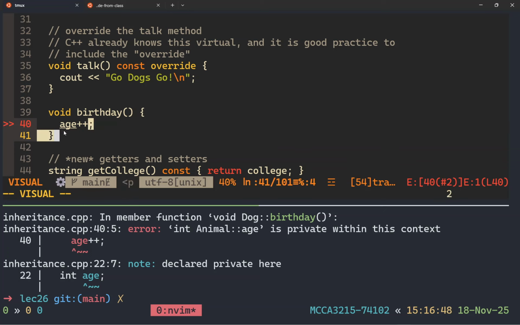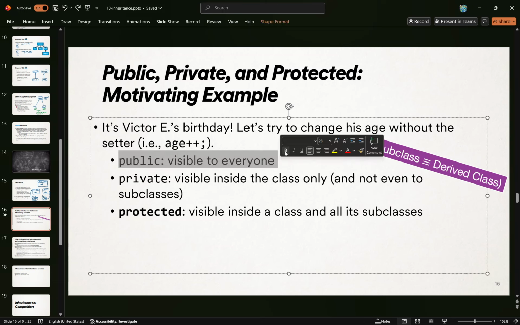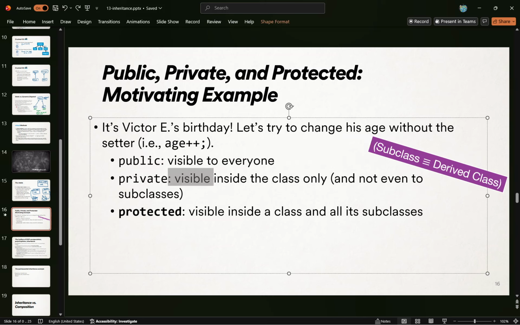But we'd really like to say age plus plus, right? We should still have control over the age member variable. Enter protected. That's what we should be able to do, okay? So public means this thing that you're having, this method, this member variable, everybody gets to see it, even the user, anybody who inherits if you inherit publicly. Private, we know, is visible inside the class only and not even to subclasses, or derived classes is another name for that.